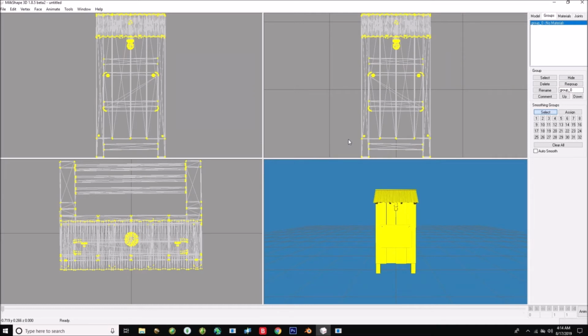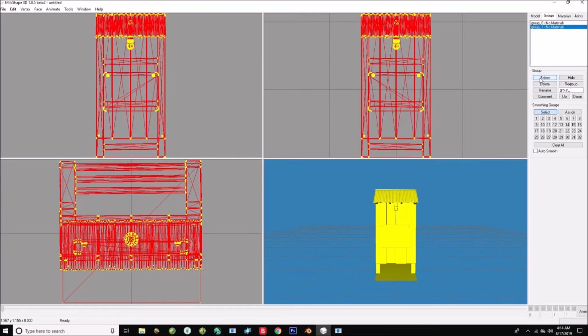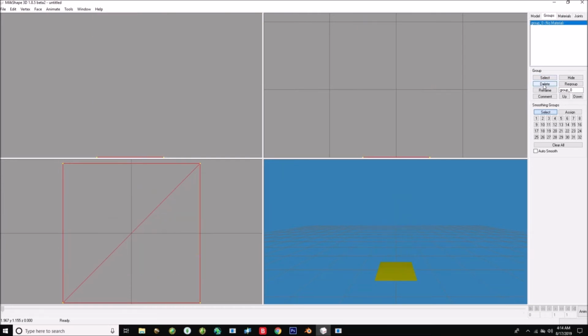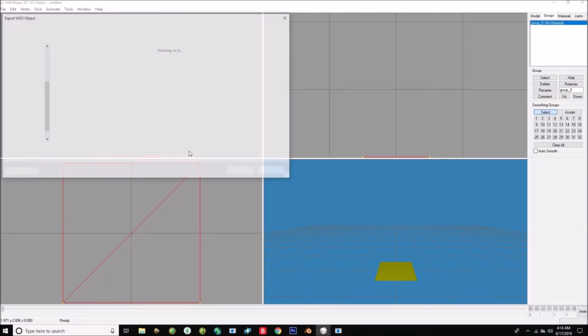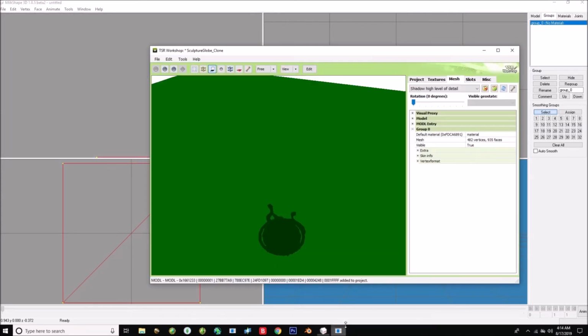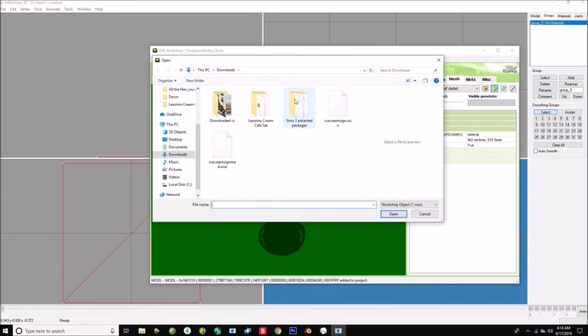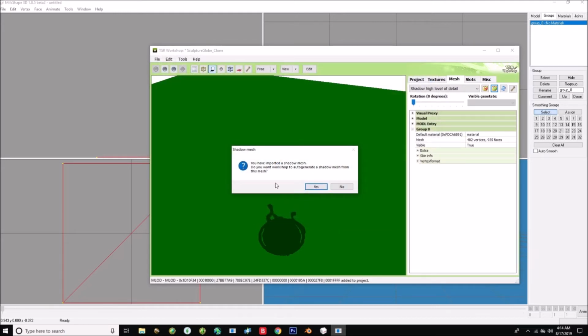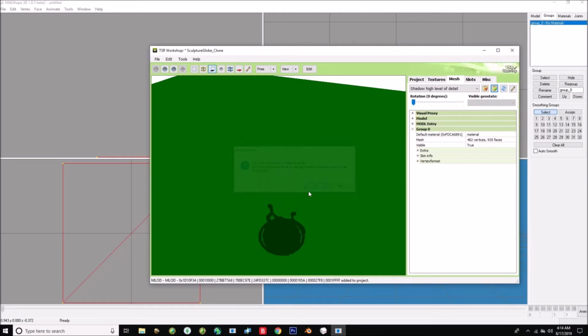But anyways, I am going to go back in here, and I am going to delete that. No, I just put that back. Alright, and I am going to override that drop shadow and put it in there. Import it. You have imported a new mesh, do you? Yeah, sure.